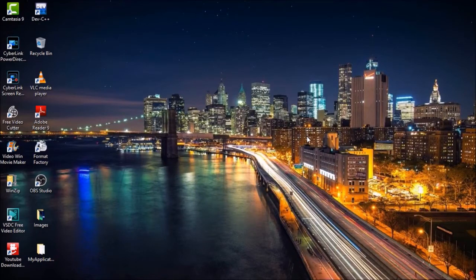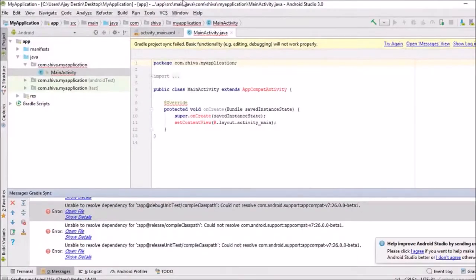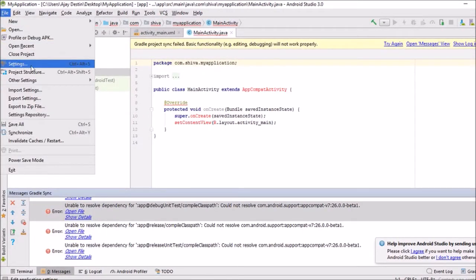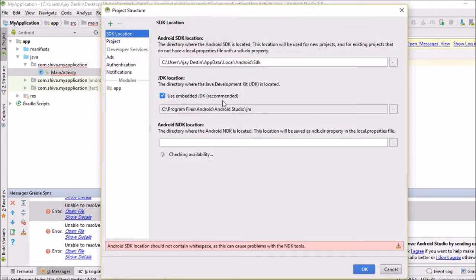Hello guys, I am going to explain today how to set up SDK path in your Android Studio. Okay, आज मैं आपको बताऊंगा कि अपने Android Studio में SDK path को हम कैसे सेट करें. Okay, तो सबसे पहले दोस्तों first of all you have to open your Android Studio. Okay, and then go to File and then go to Project Structure.